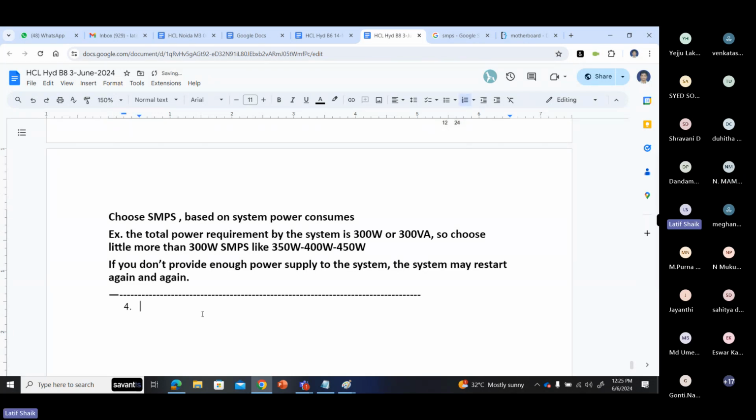This is the fourth point. So if the SMPS is not providing the required power to the system, the system may restart again and again. Okay. So this is the fourth.